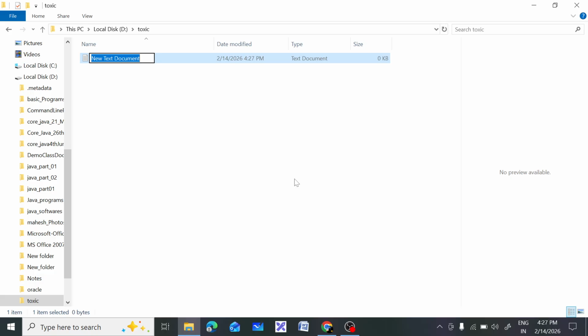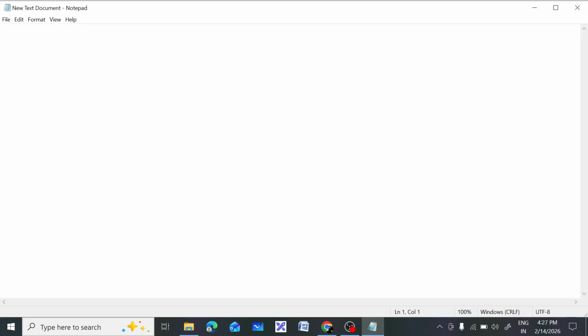Now in this text file I will write a program to print my name. You have to remember the basic structure of a Java program. First you write class, and you can give a class name. I will give my name as the class name. Inside the class body we have the main method. What is that? Public static void main.